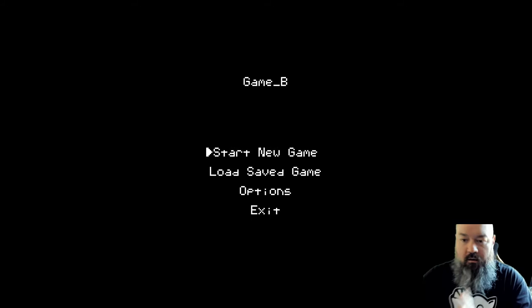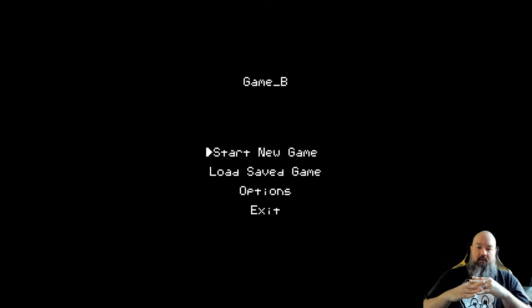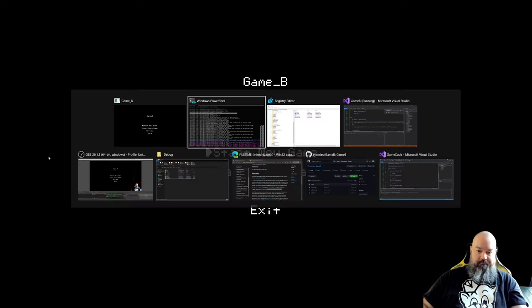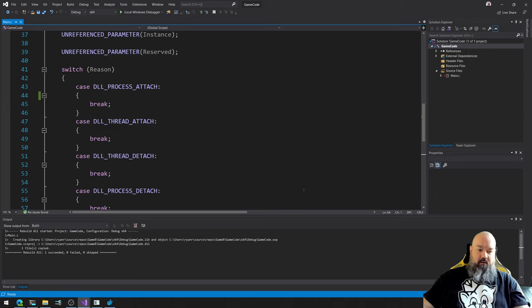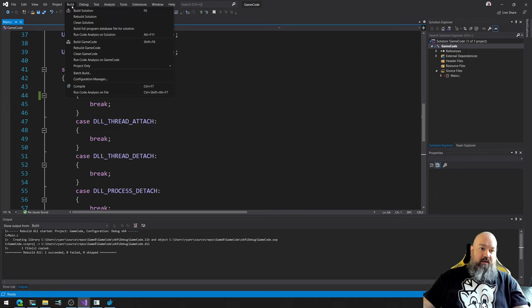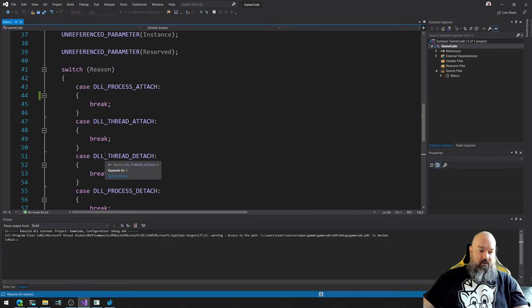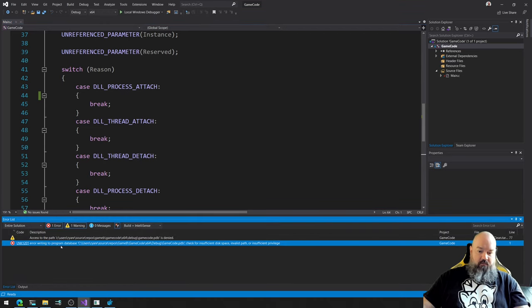Okay, now here is what we've been working towards. I'm going to leave the game running, okay? I'm going to go back to gamecode.dll. Will it let me write this file? No. It's locked.